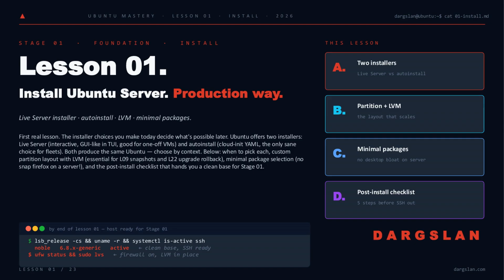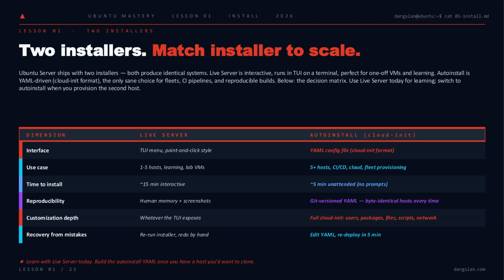Welcome to Ubuntu Mastery. This is where we stop installing Ubuntu the tutorial way and start installing it the production way. Lesson 1 is foundational because every choice you make in the installer echoes for the next 5 years of that server's life. We'll cover the 2 installers and when to pick each, a partition layout with LVM that gives us snapshots and rollback later, minimal packages, and a short post-install checklist that leaves you with a clean SSH-ready base. So let's start with the first decision.